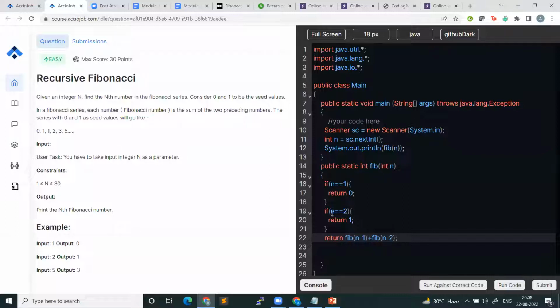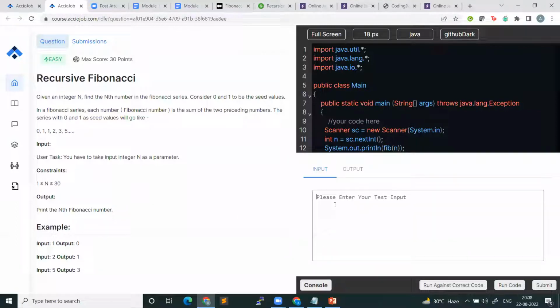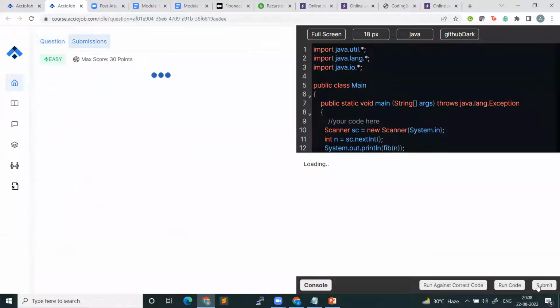Now let us try to check this code if it's working fine. We'll give an input of 5 and let's see what the output is. Very quickly, 3. Let's try to submit and see.